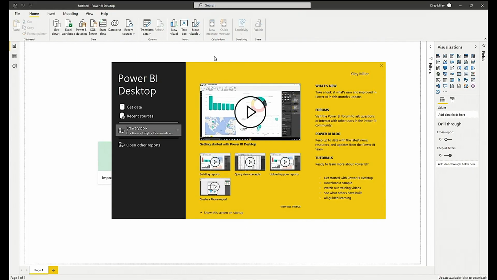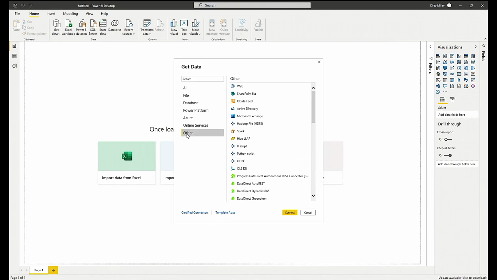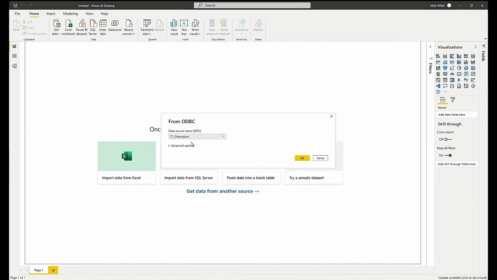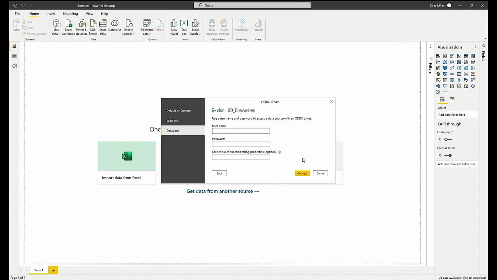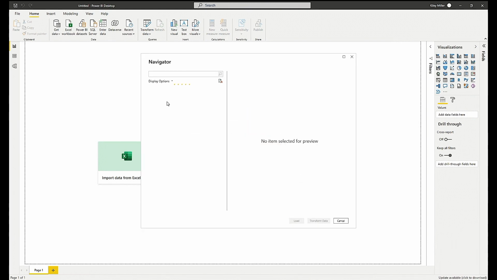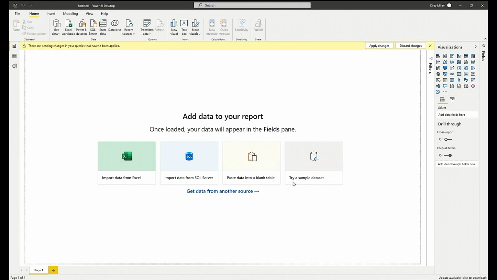I will use Power BI and go to get that data. And you can select Other and ODBC and Connect. And I will choose that Open Brewery's data source that I created in the ODBC administrator. And since this data source does not have authentication, I will choose Default or Custom. And it will read that data source and bring back the data for me. There it is loading, and I will load it in here.